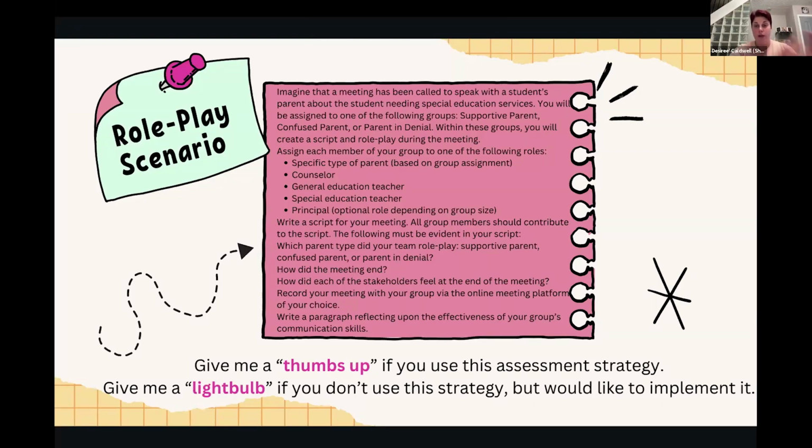So one group of students will be a supportive parent group, another group will be a confused parent group, and then another group will be parent in denial. And then within these groups, you will create a script and role play during the meeting. And I will say, I know that students hate group work, but in this case, this is a way to present a real world situation that they will encounter as an educator.